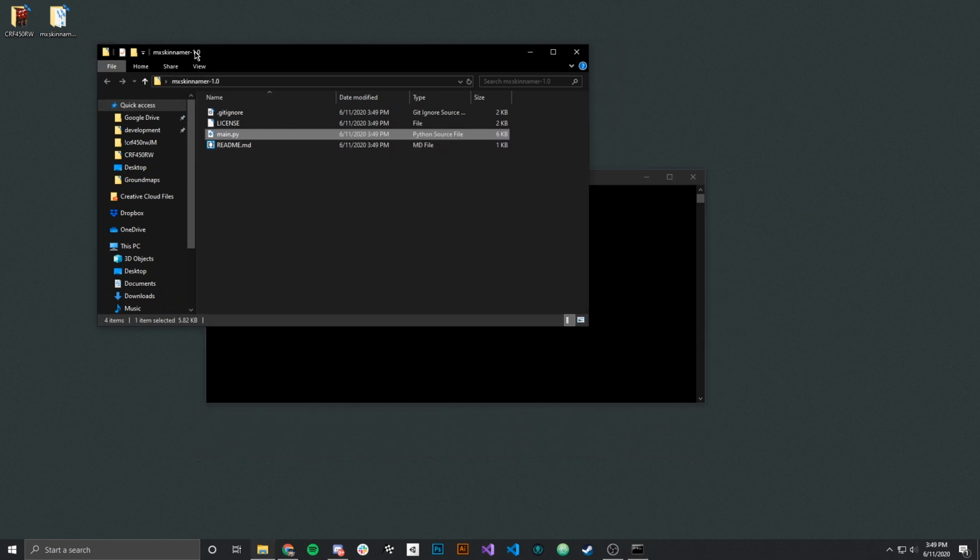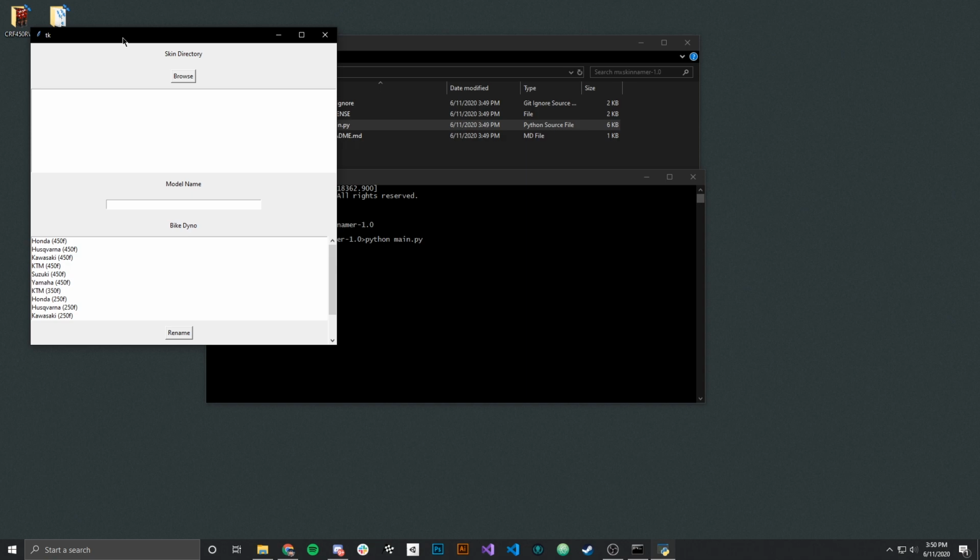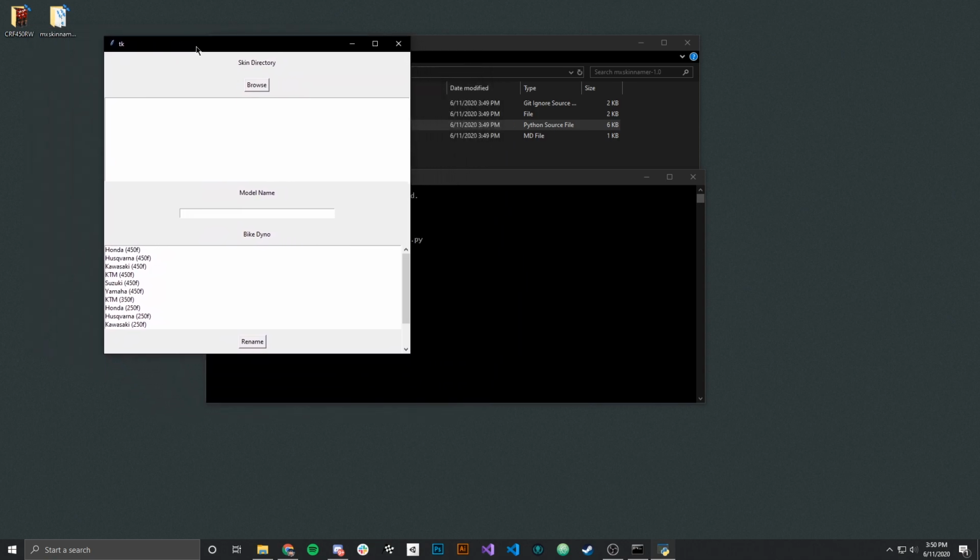So we actually need to navigate to the script if you're using the terminal. Since it's on my desktop, I'll go cd desktop, and this is under MXSkinNamer. Windows is kind of weird with that. I would actually prefer terminal on Mac or Linux. So we'll cd into the MXSkinNamer directory, and then we'll type python main.py. And so it starts to run this little GUI thing.